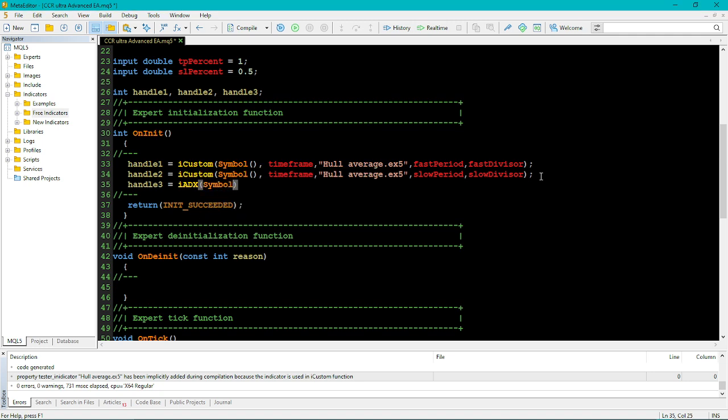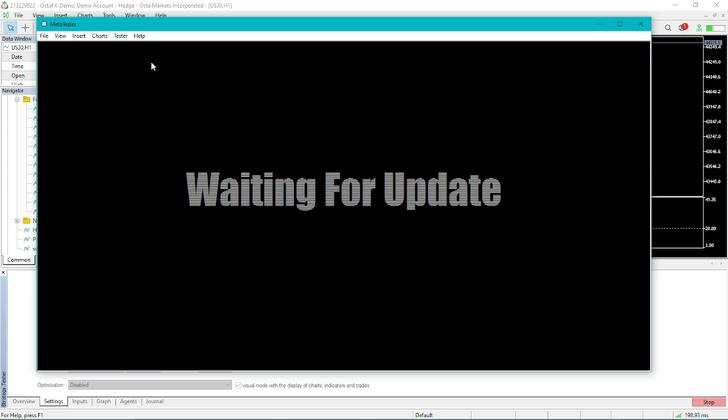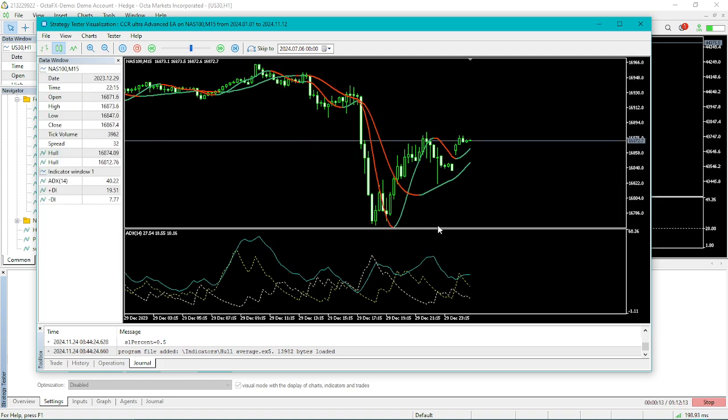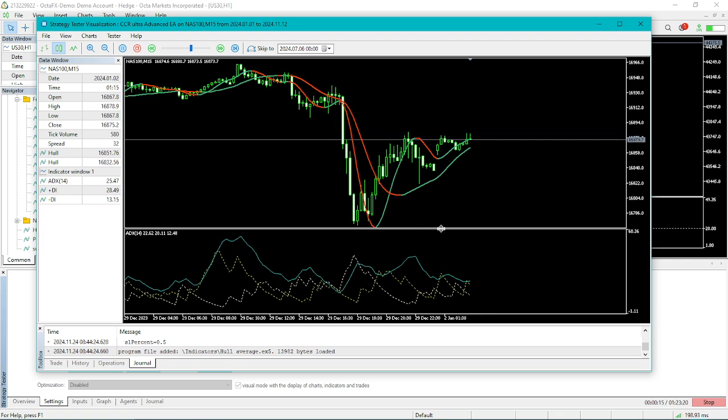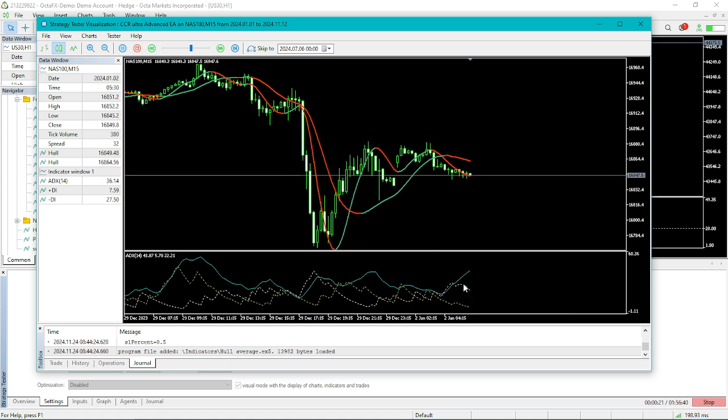Then I'll do symbol, and then it wants the time frame, so time frame, and the last one is the period, which we have as ADX period, right? Then that's it. Now when we go back to MetaTrader and I press start to run the tester, we will be able to see all three indicators, right? As you guys can see, now we have three indicators. We have the slow one, the fast one as well, then we have the ADX here.